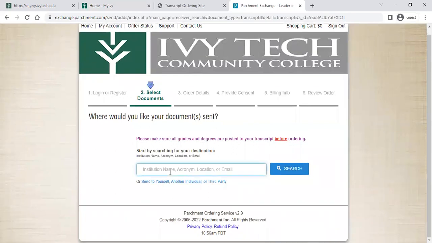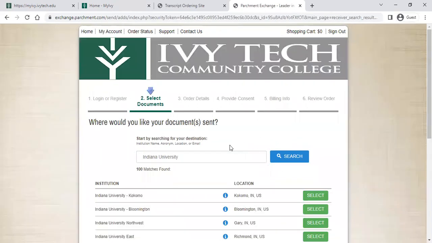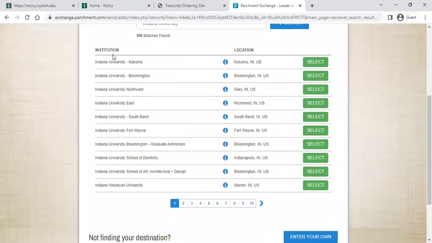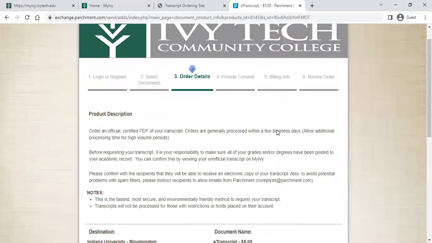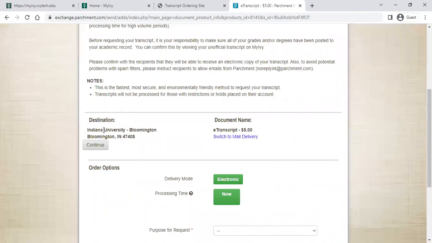Type the institution you'd like to send it to. And you could search by institution. If you're sending it to a college with multiple locations, you'll want to make sure that you choose the correct location. So if I'm going to IU Bloomington, I'm going to choose IU Bloomington in that description. You can see it's listed there again. So double check that that's the correct location. You can see it's a $5 cost for that. And this is an e-transcript.